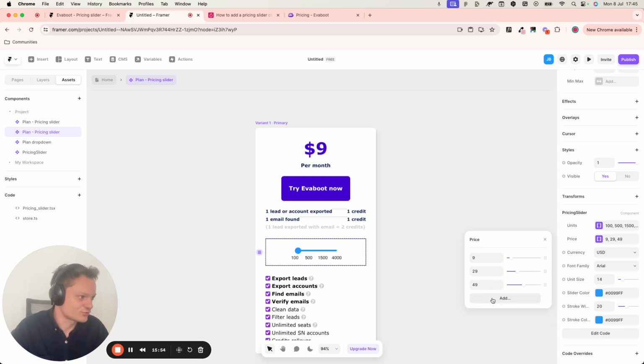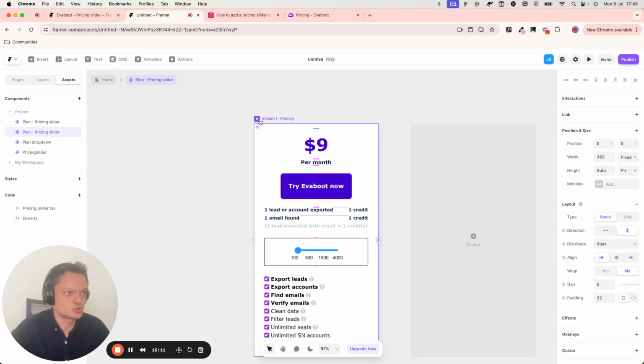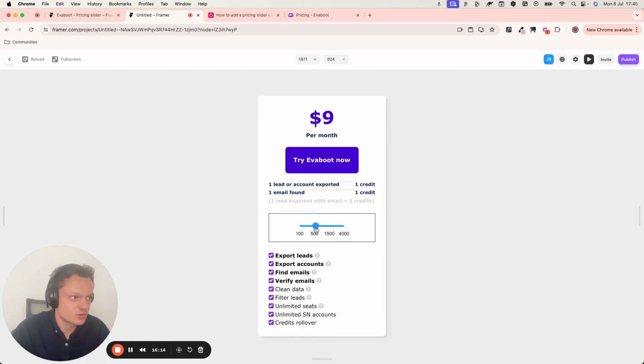So I'm actually going to start adding those for Eva Boots, but let's stop with Thor for now. Don't be misled by this view here. To have the really proper visualization of this pricing slider, you should actually click on the preview mode and see the way that it will be rendered actually when you publish it.